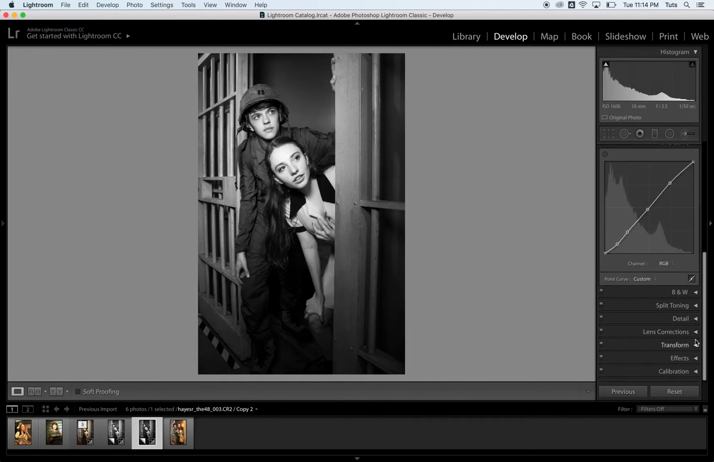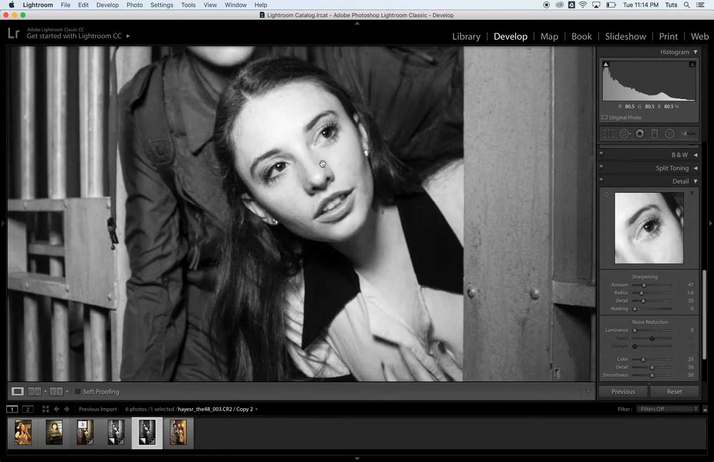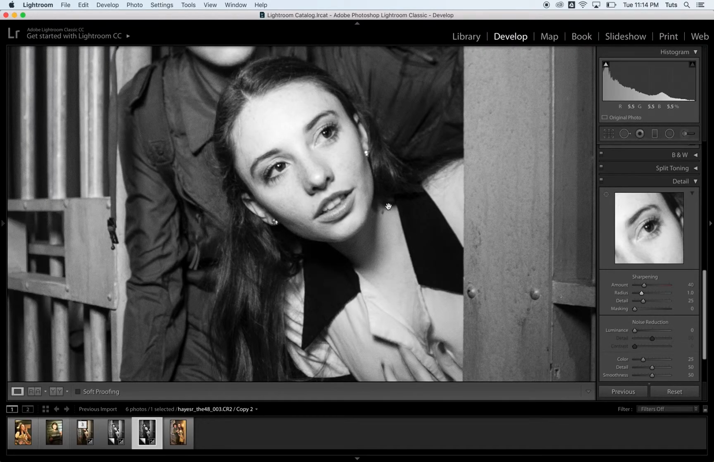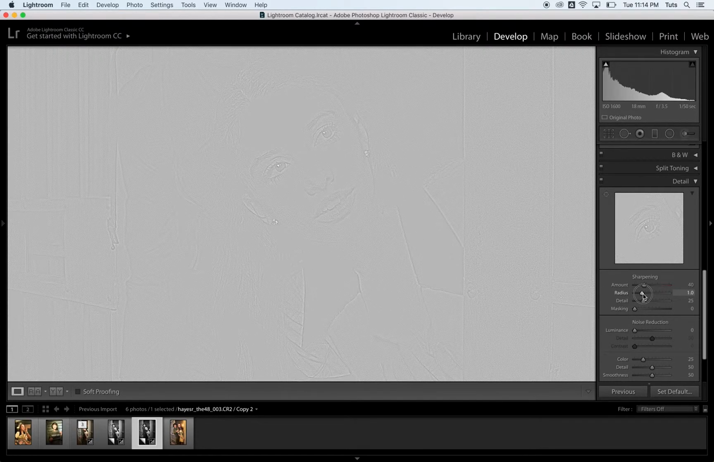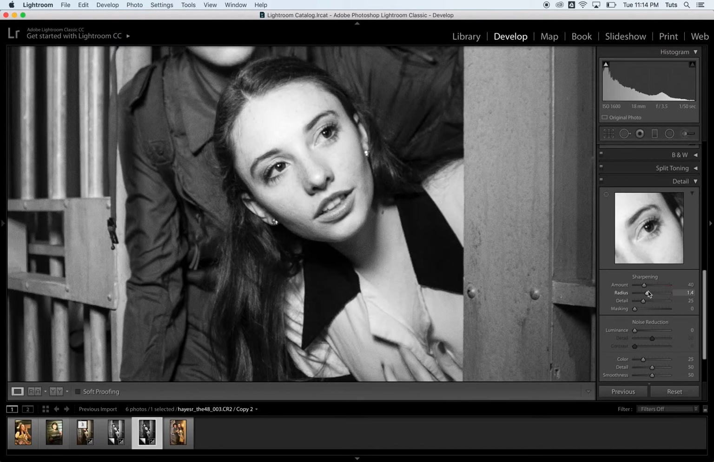And I'm going to come down to detail. I'm going to do some sharpening. I'm going to get in and maybe look at the eye right here. And I'm going to zoom in on my subject in the main area. And I'm going to hold the option key on radius. All right. And I'm looking for the edges as I do that. I'm going to drag the radius to the right. And if I start to see too many white lines, kind of a halo effect, I've gone too far. I'm going to pull that back until that white halo just kind of disappears. On my image here, it's about 1.4.